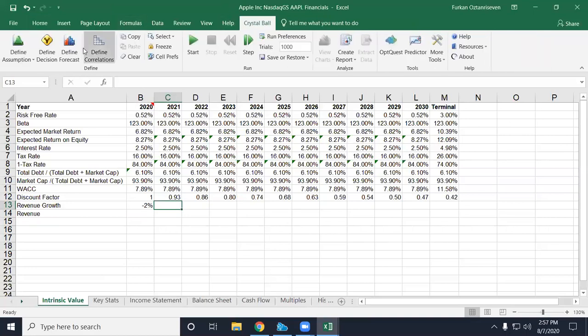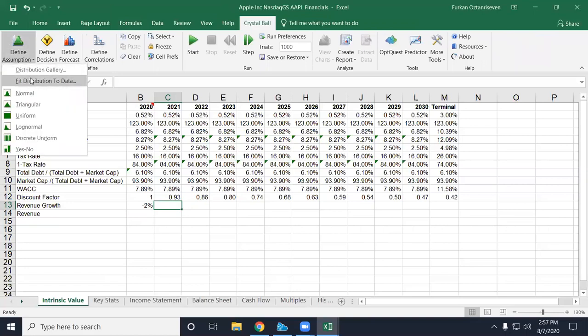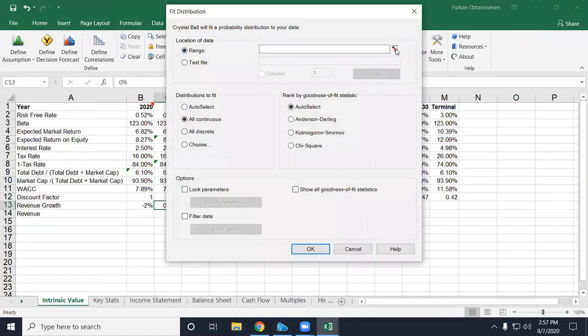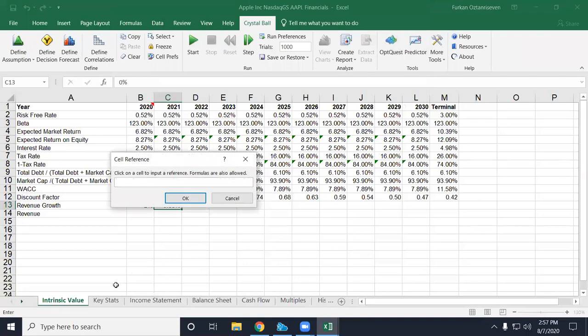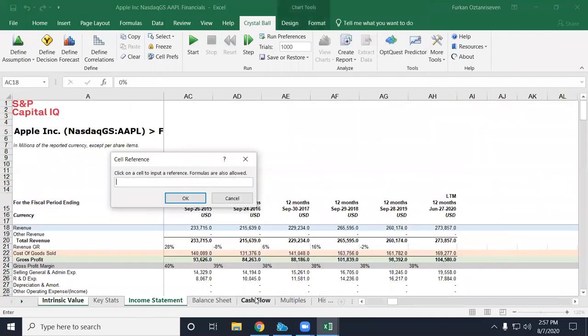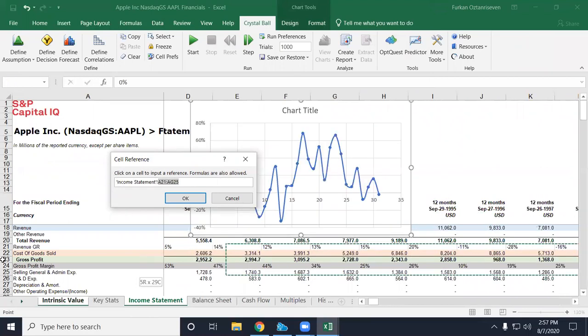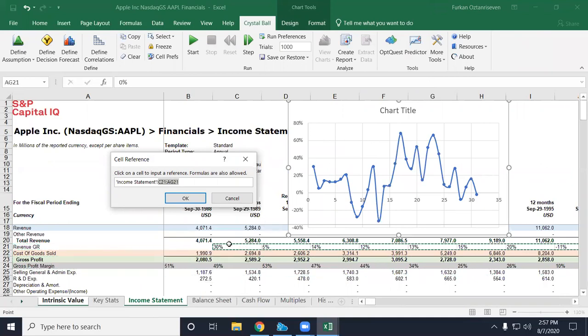Crystal Ball, and then I will define the assumption, fit distribution to data, and then I will click on this little icon to highlight my data, and I will go to my income statement. Again, I will click on my -2%, highlight all the way to the left, which is +30%. Before clicking OK, make sure that you press F4, and F4 will basically lock your numbers. Because when we copy the cells, you don't want the formulas to be copied as well. So you see dollar signs are going to lock the cells.